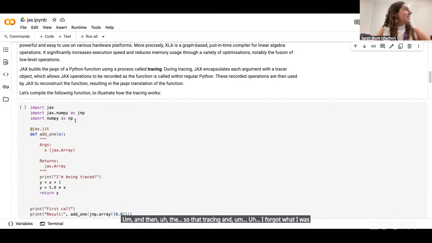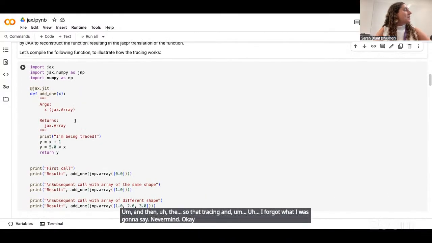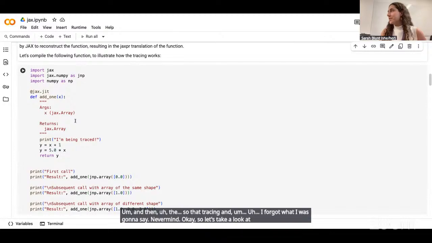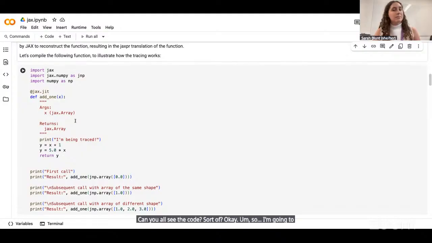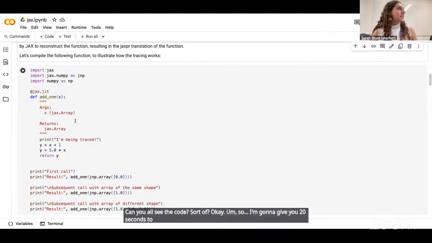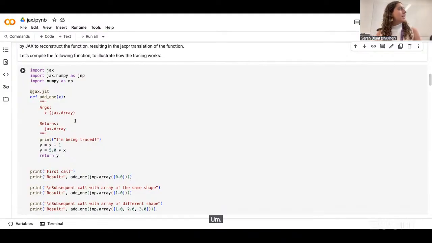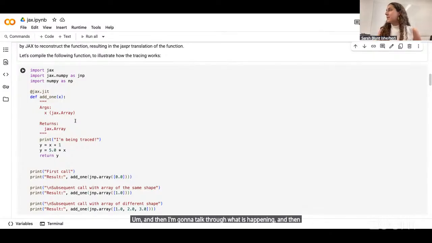Never mind. Okay, so let's take a look at a little bit of code to see how this tracing actually works in practice. Can you all see the code? Sort of? Okay. I'm going to give you 20 seconds to read this code by yourself. And then I'm going to talk through what is happening, and then we'll see what it outputs.